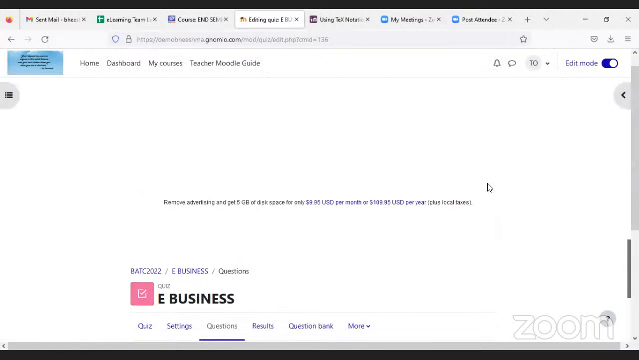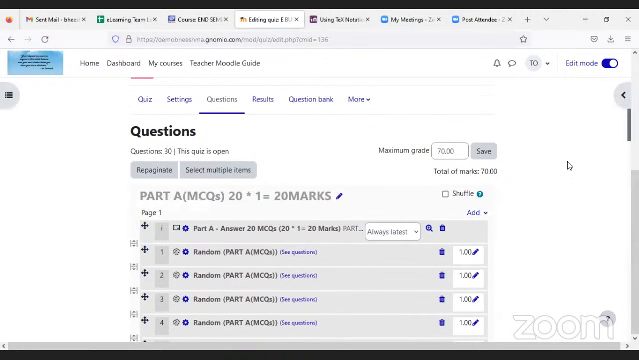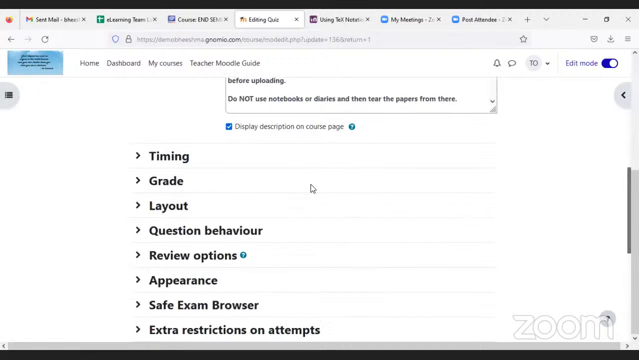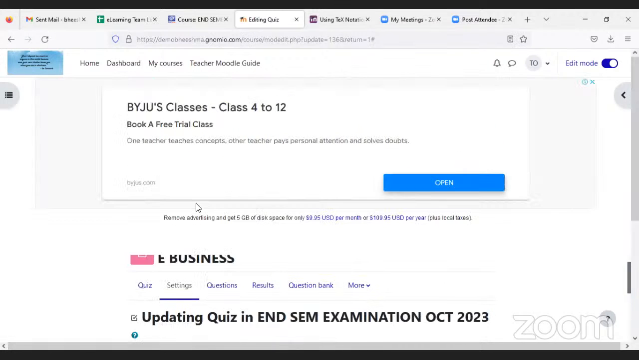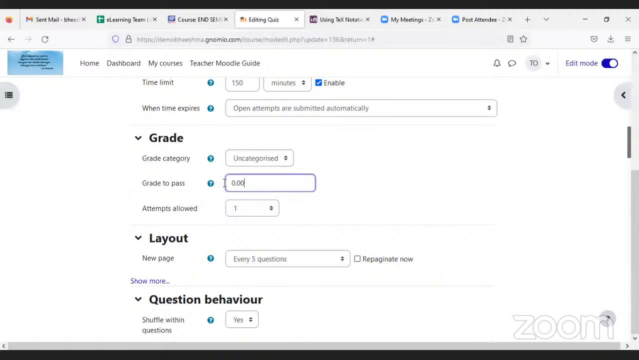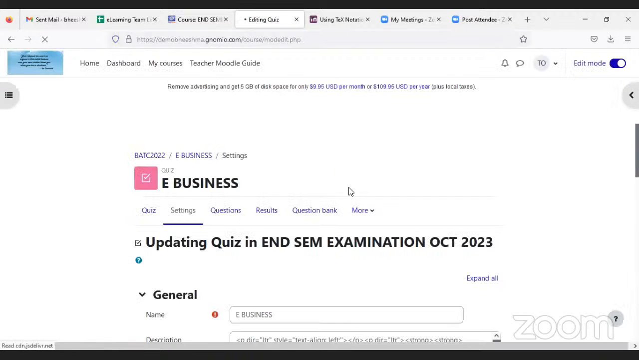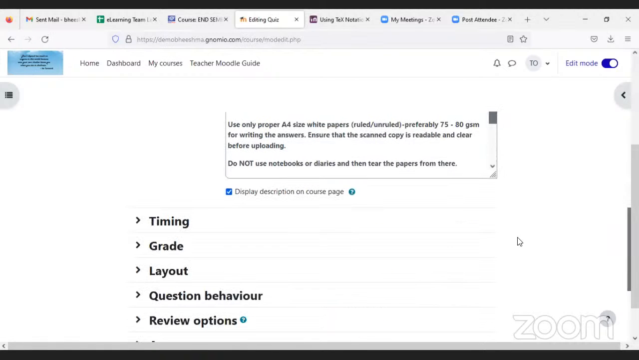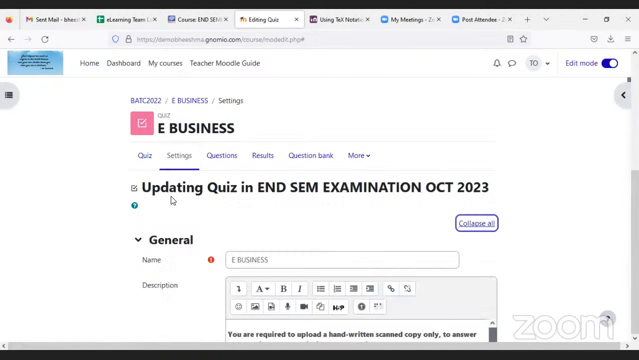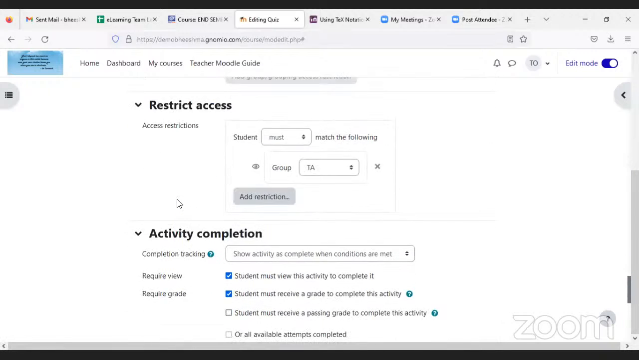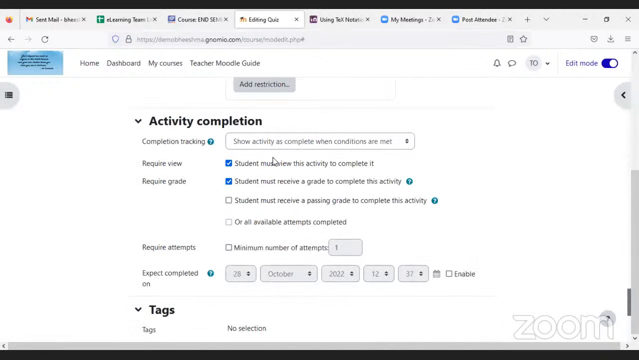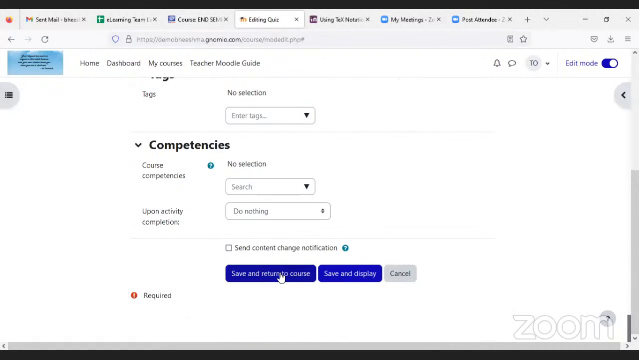If they want to set it, for example, at 50% as correct, they can go to the settings, expand, and set the grade to pass. Make it 35 marks, because you have set 35. Under the activity completion criteria also, if they want, they can enable activity completion. Scroll down to the activity completion: student must receive a passing grade. Now it will not throw us an error.